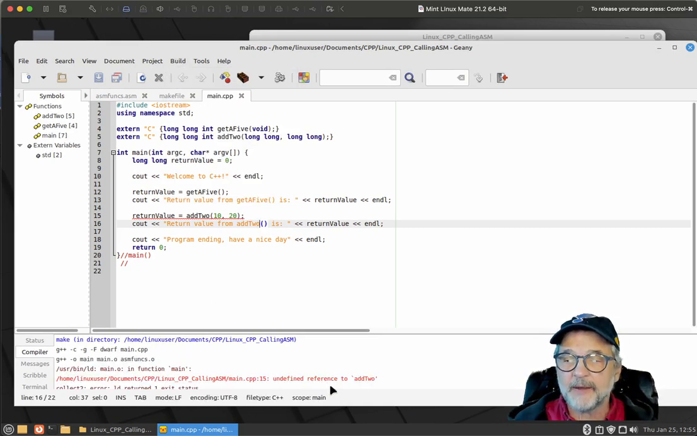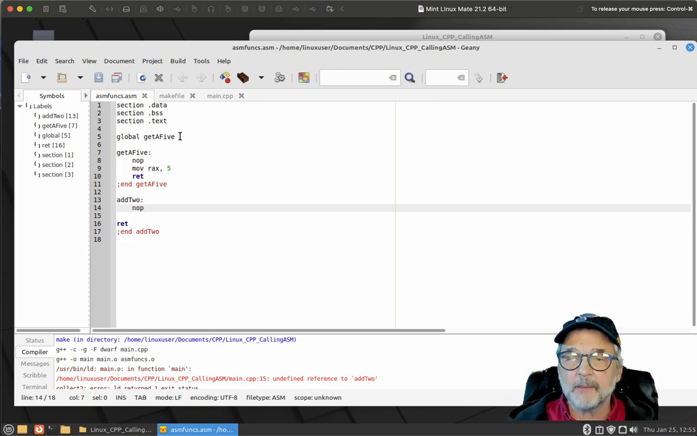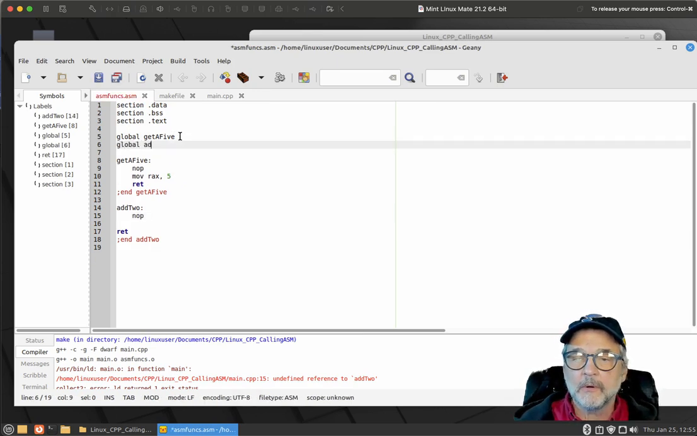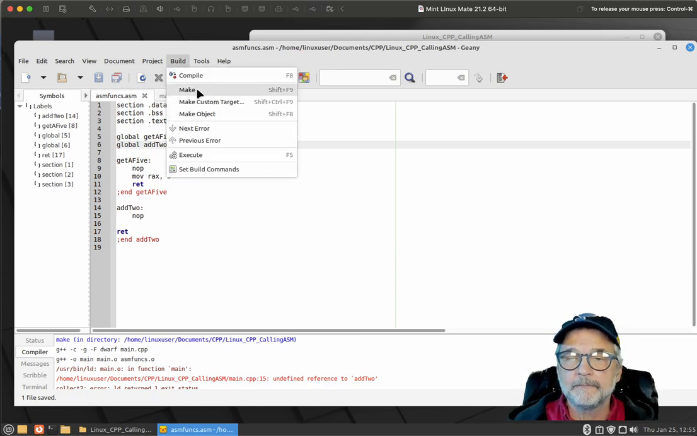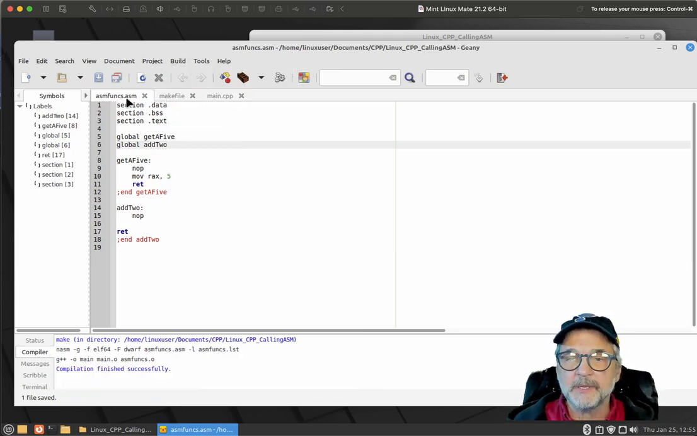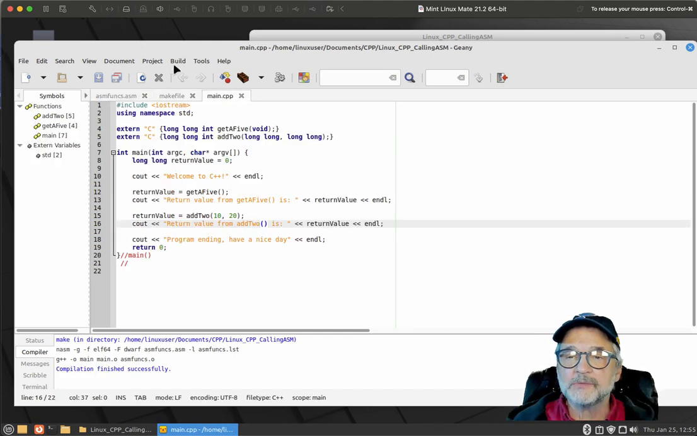Oh, again, undefined reference to add2. I've got to come up here and say global add2. And it seems to be good. All right, so let's run it.